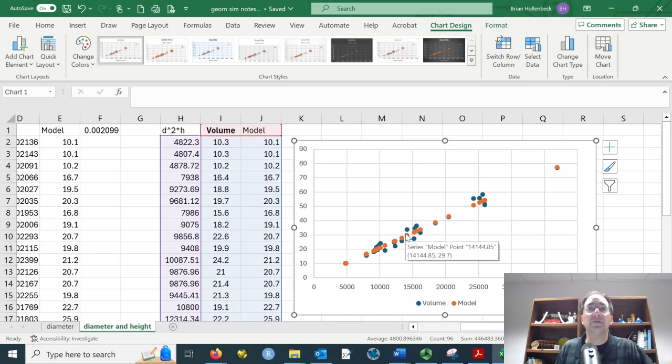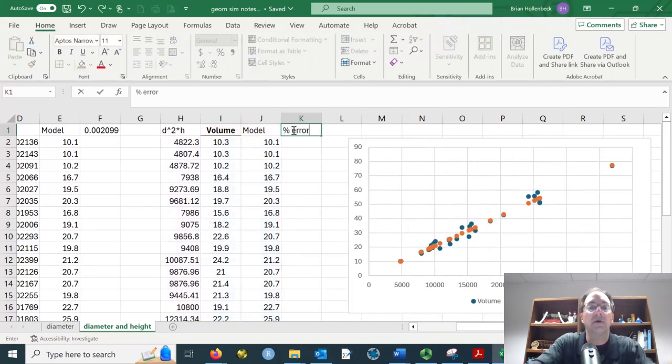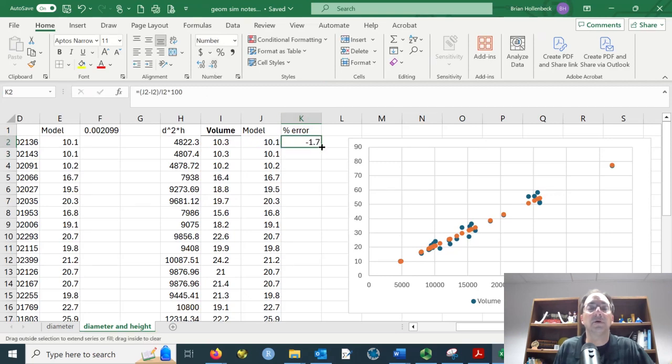So it looks like the best assumption for finding the volume of a tree was the cross-sectional area one, and we get a reasonable model. Again, depending on how accurate we need to be, you can see that the error, if we are interested in something like percent error, we could calculate that. Or we could do the model minus the actual divided by the actual, and then multiply that by 100. Again, we don't need a lot of decimal places.